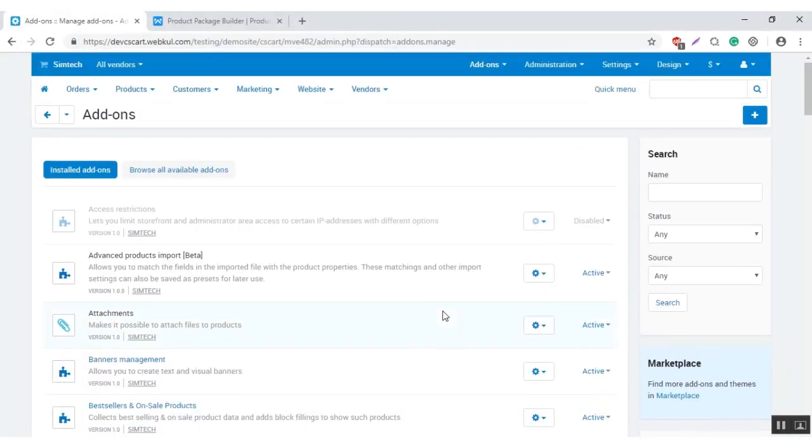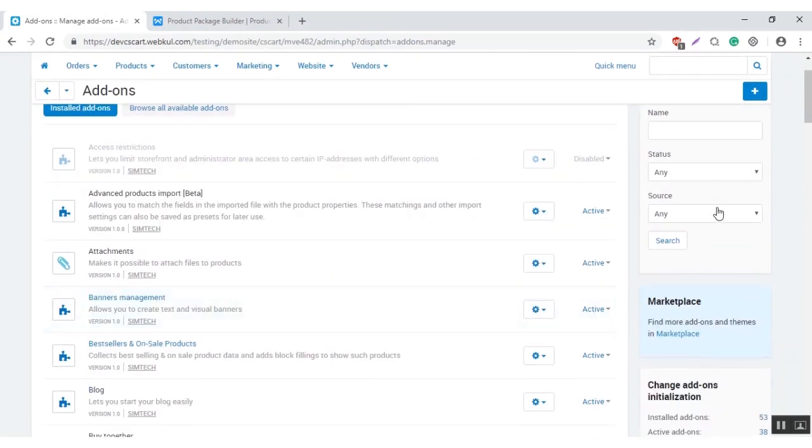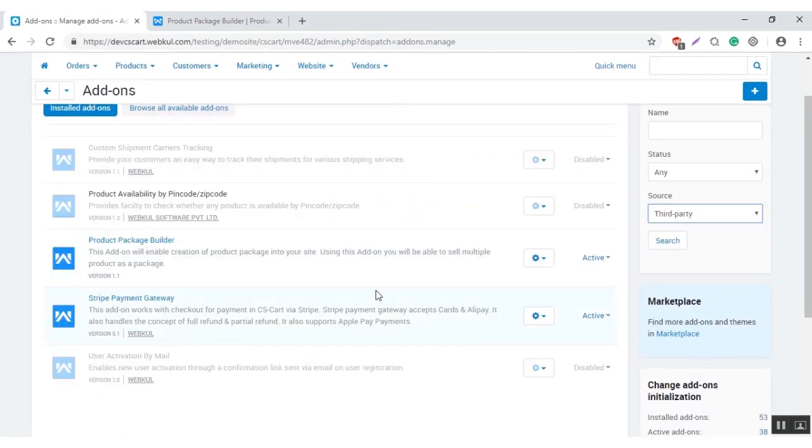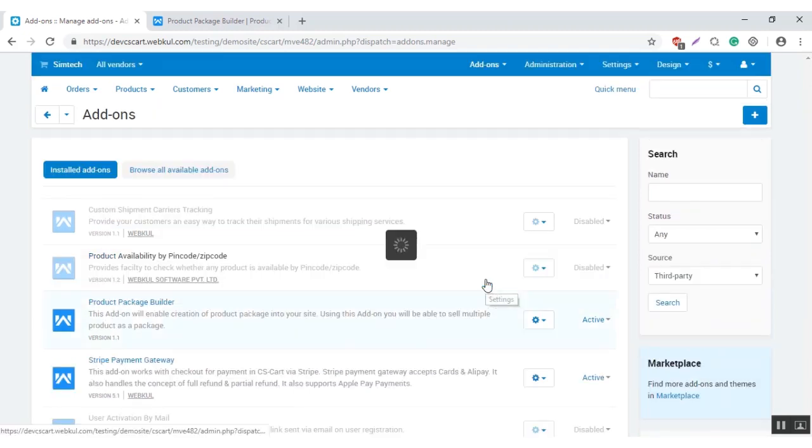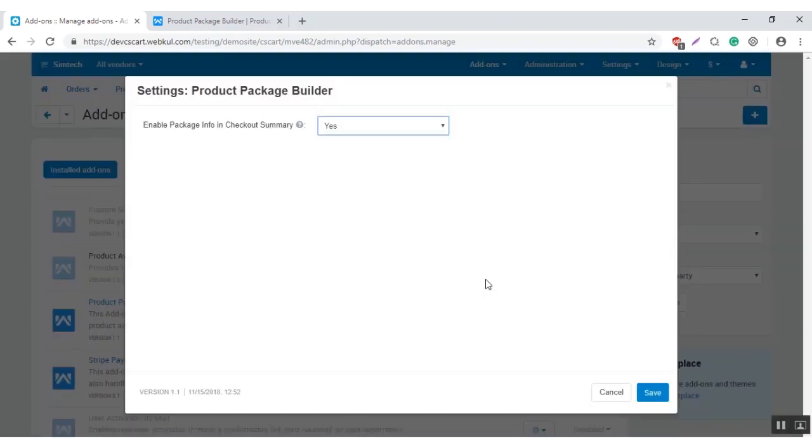So once your add-on is installed successfully, you need to configure the settings of the add-on. For this, click on this drop-down, click on settings. Here, if you want to enable package information to be displayed in the checkout summary, then you can click on yes and click on save.